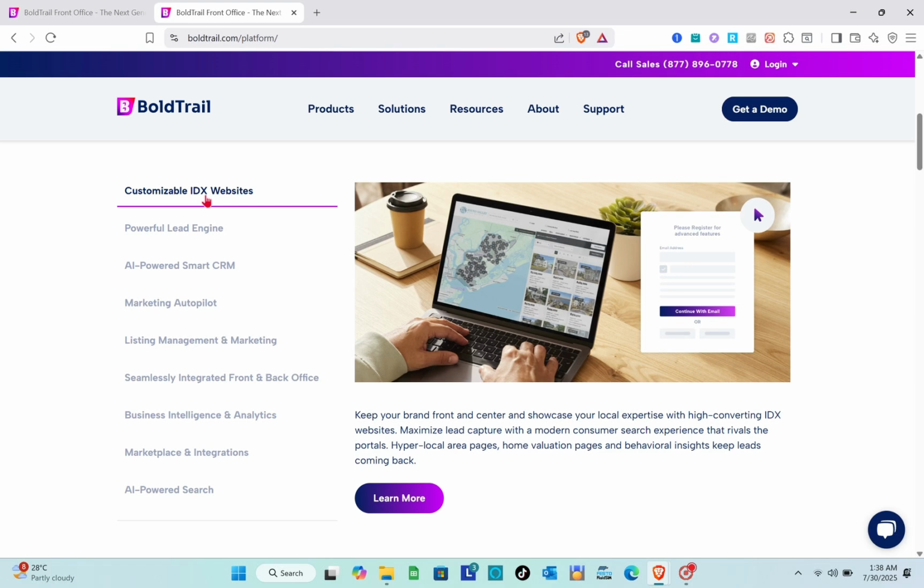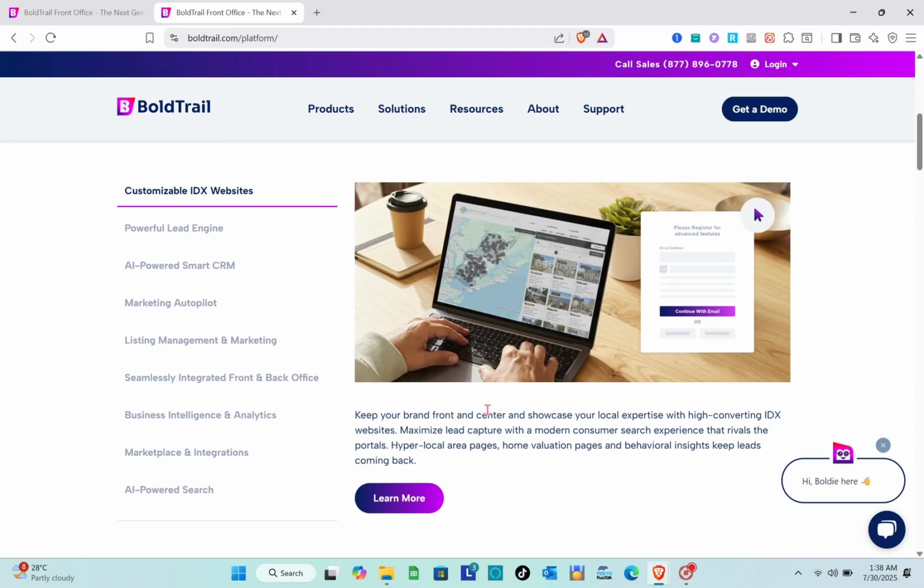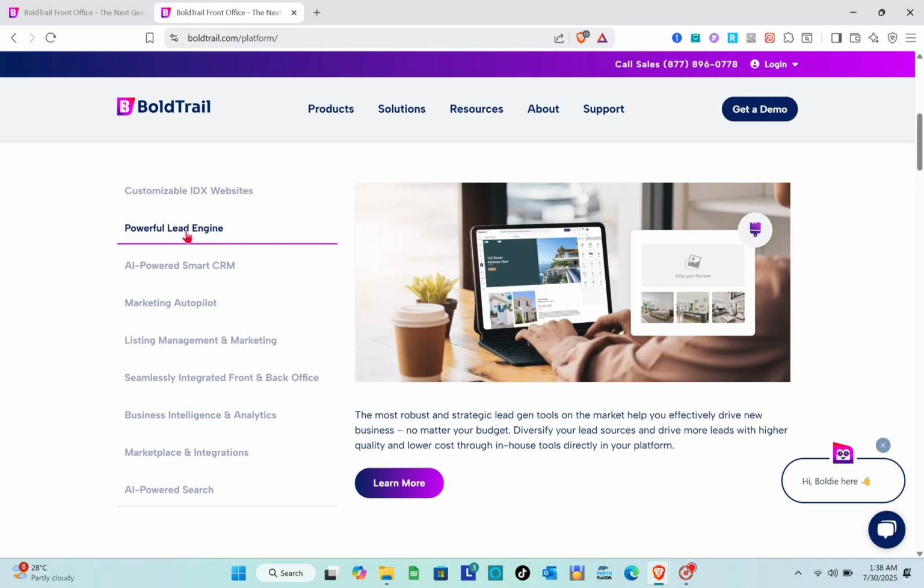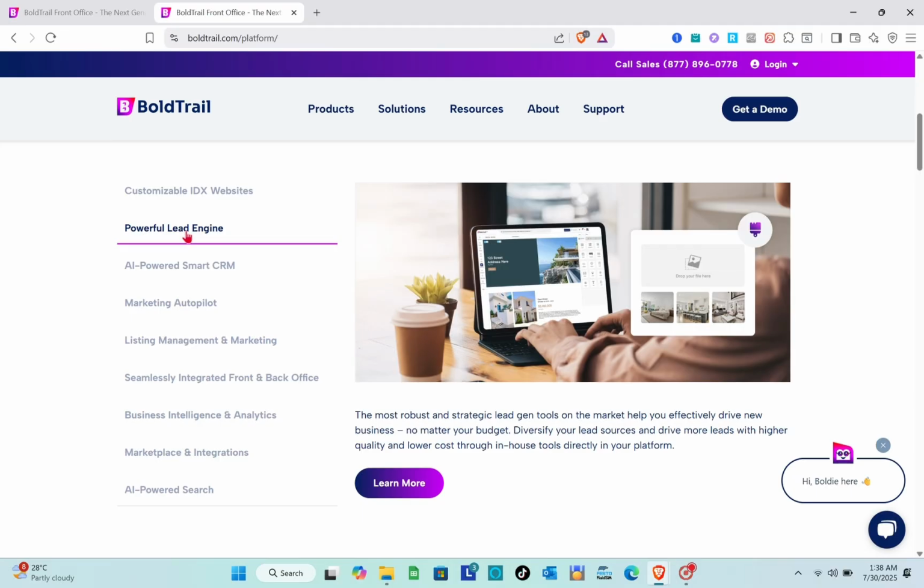So we have the customizable IDX website, so you can keep your brand front and center and showcase your local expertise with high converting IDX websites. Maximize lead capture with a modern consumer search experience that rivals the portals, hyper local area pages, home valuation pages, and more. So we have powerful lead engines, the most robust and strategic lead gen tools on the market, to help you effectively drive new business no matter your budget.